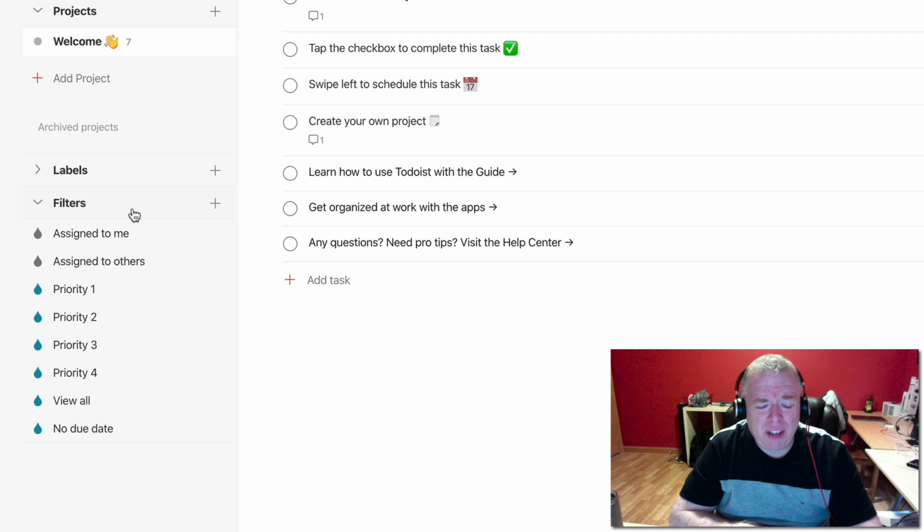If you're familiar with OmniFocus, they have something called custom perspectives. Certainly that's a lot more powerful than what you can do here in Todoist, but it's the same kind of concept. You can create your own views of your tasks.